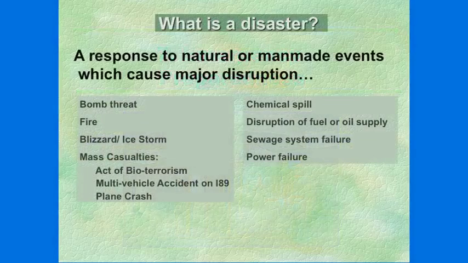Emergency preparedness is our last EOC area. So when you ask yourself a question, what is a disaster? Here's some examples, but one quick and easy way to kind of answer this question for you, it's anything that affects day-to-day patient care. So anything that's going to affect day-to-day patient care.